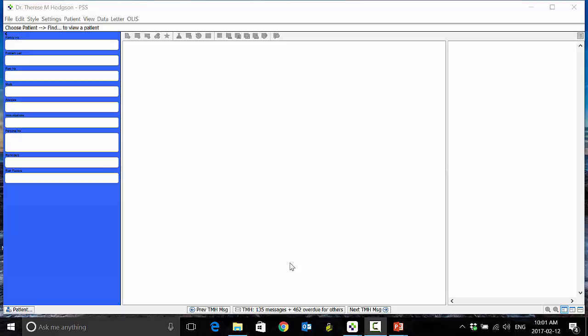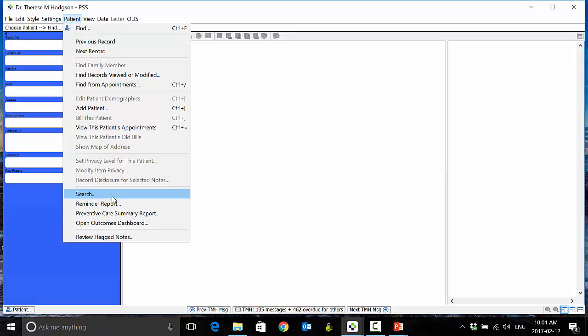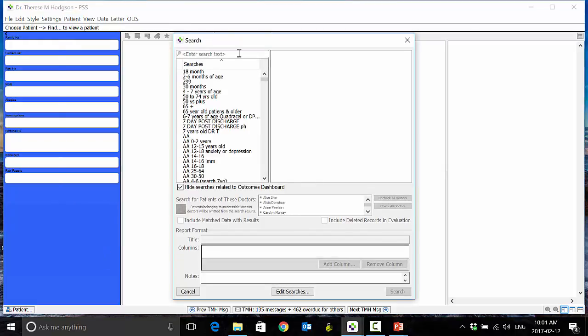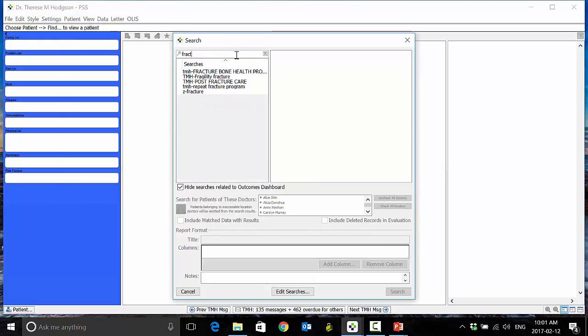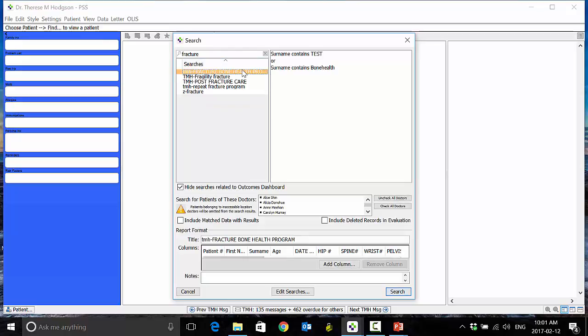This video describes how one can draw information from your Encounter Assistant for your fracture program. By going to the search, then fracture, bone health program, you will see here that the search is meant to be a demonstration search. It is only pulling information from fake patients. Let's perform the search.